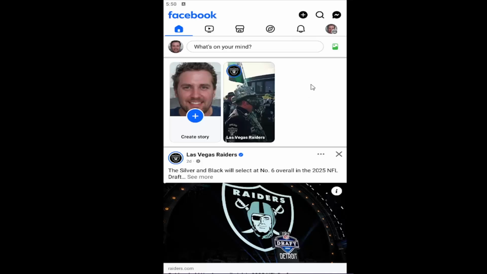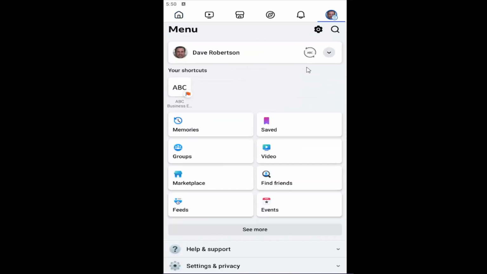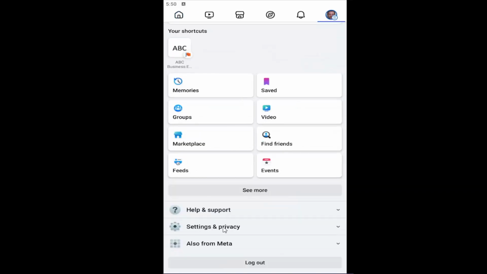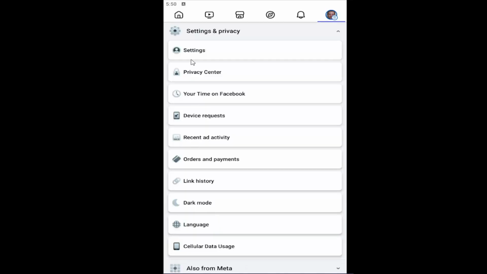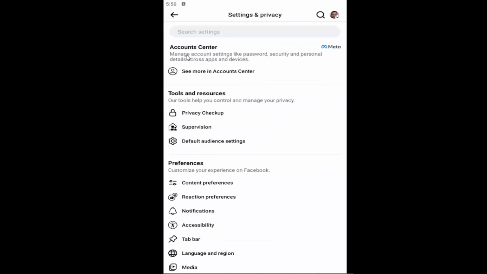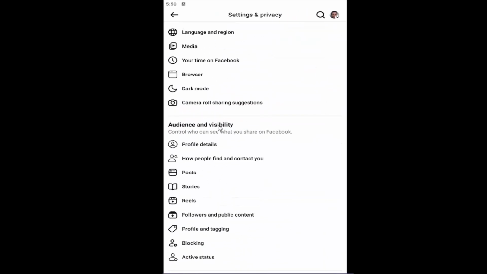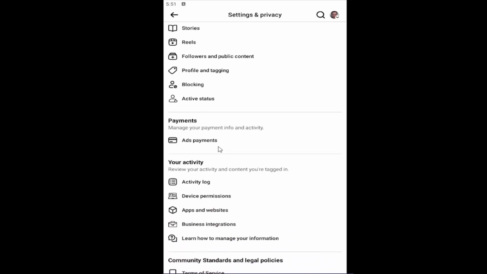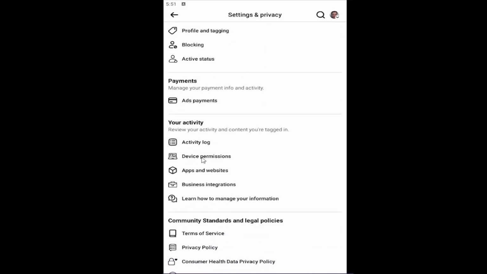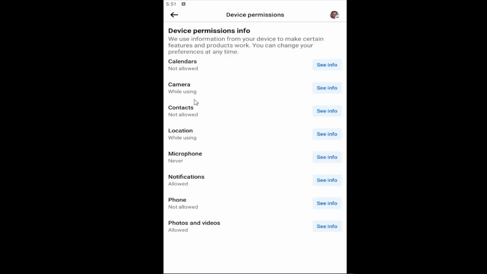All you have to do is open up the Facebook app and select your profile icon in the top right corner. And you want to go down underneath Settings and Privacy and select that. Underneath Settings and Privacy, select the Settings button. And now you want to go underneath Audience and Visibility and actually keep going underneath your activity. Select Device Permissions and locate where it says Location.